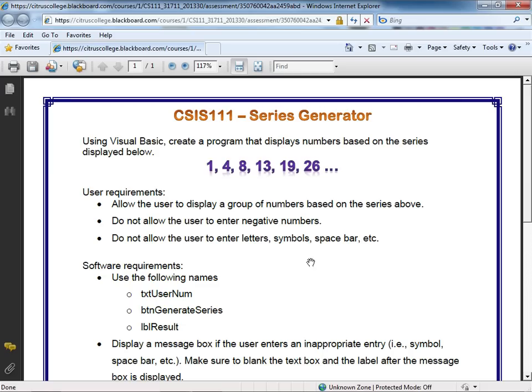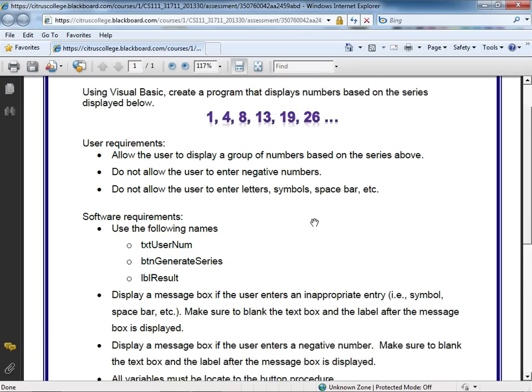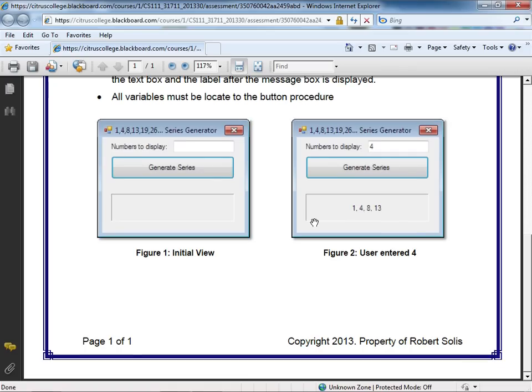What I'm going to do is show you how to solve a problem like this, where I want you to create a series of numbers. I'm calling it the series generator, and in this case I want you to create this series: 1, 4, 8, 13, 19, 26, and then whatever the next number is, you're supposed to be able to figure that out. So here are some various requirements, and this is kind of like a before and after shot of what the program is supposed to look like.